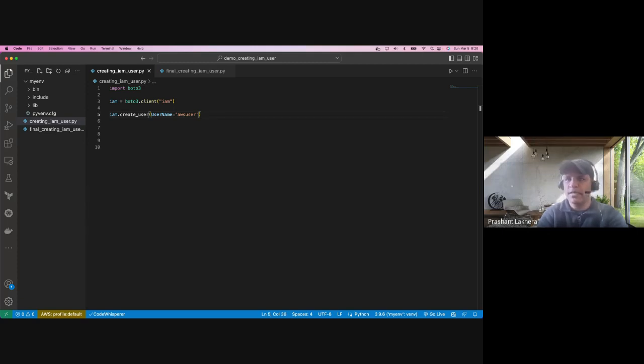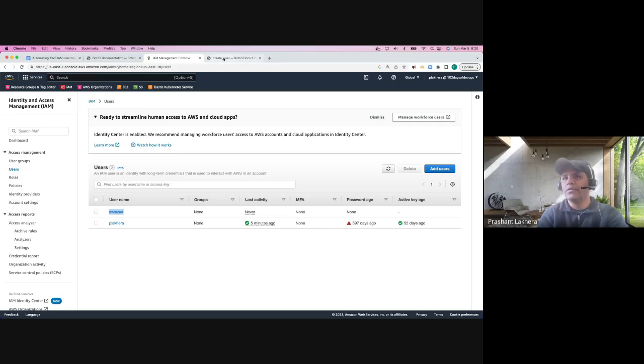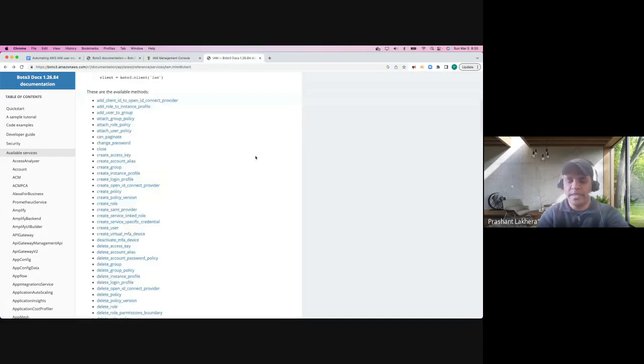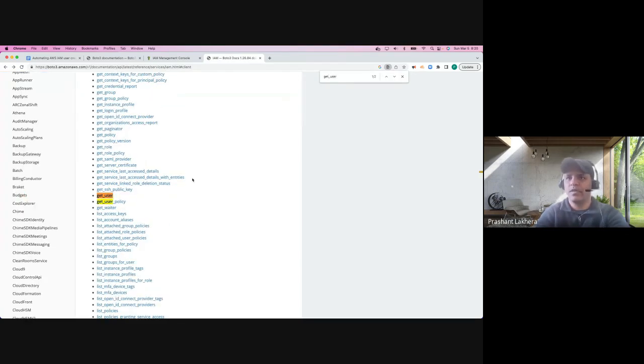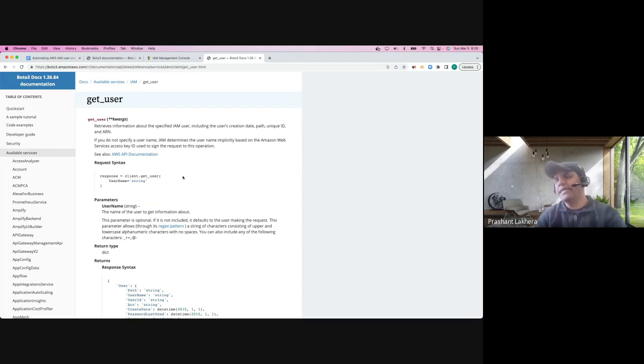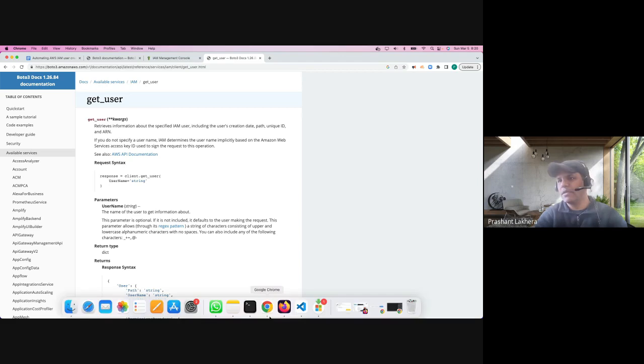Let me go back to this. If you go back to this Boto3 documentation, there is something called get_user. So this is what exactly this does. You guys are absolutely correct. We are going to use the try catch. But before that, from the IAM point of view, I can just go and see if the user already exists. If you read its description, it retrieves information about the IAM user, including its creation and all those things. So basically, I will first check in the script.